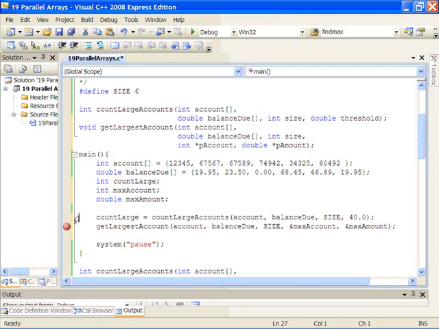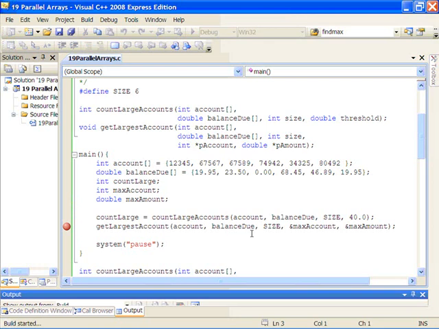I'll set a breakpoint here. I better compile and make sure. I always think that I'm going to type the code without any errors at all. Well, I did that time.